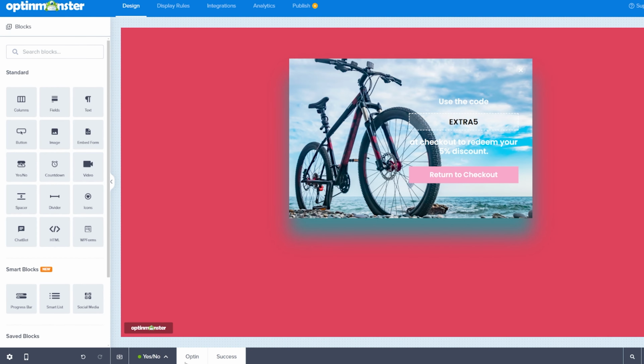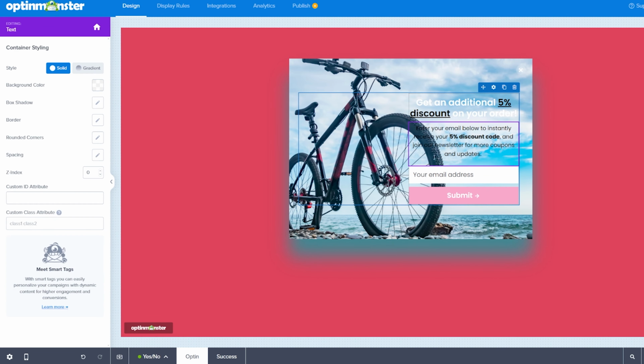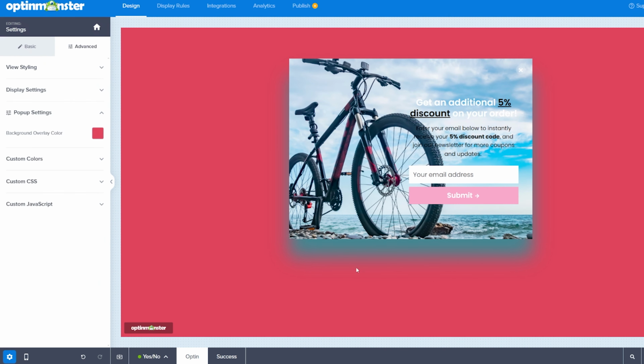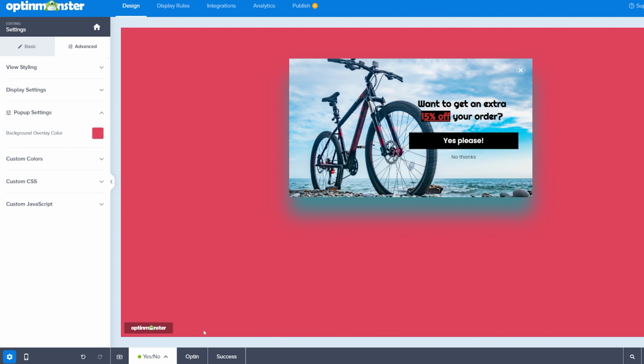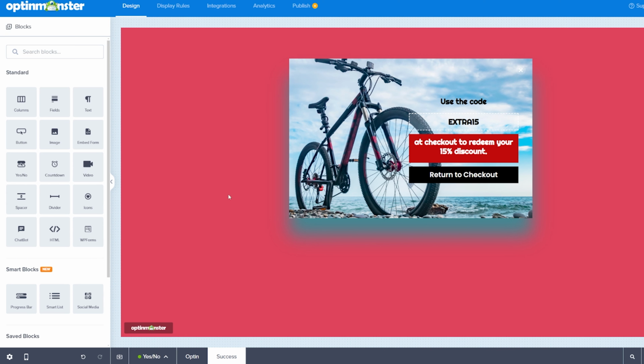So I'm just going to amend a few of these different elements so that everything matches up. Obviously that needs to be a 15% discount code, etc. And then I will show you what the next steps are. Okay, so design wise, we are done. We have our yes, no page, we have our opt-in page, and we have our success page. Absolutely fine. Of course, using this code here, extra 15, you want to make sure that you have an extra 15 code set up so that it does actually work when people use it.